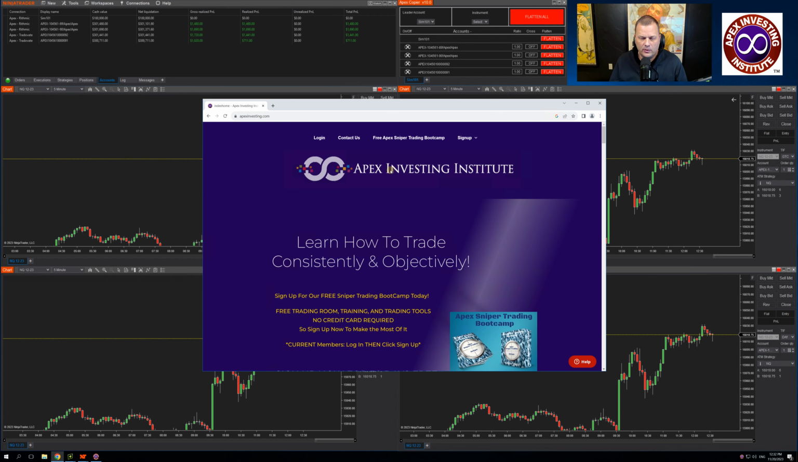This website will require a different login. Your Apex Trader Funding login will not work. Also, any support that you need for that copier will need to be done through Apex Investing by opening a support ticket here.